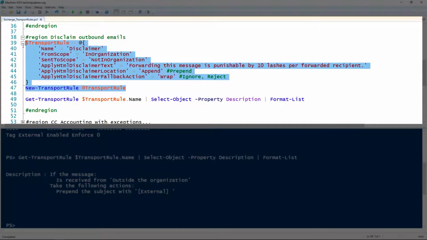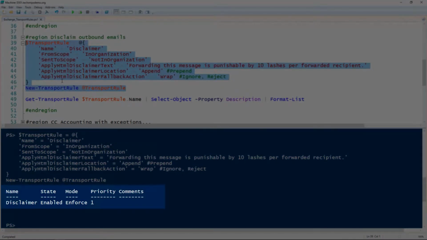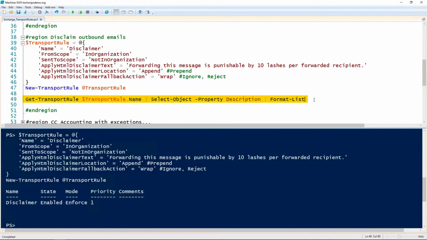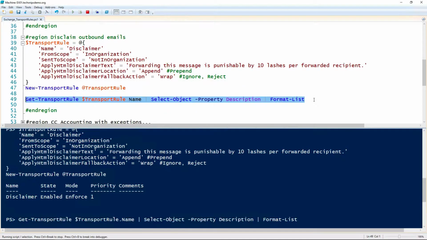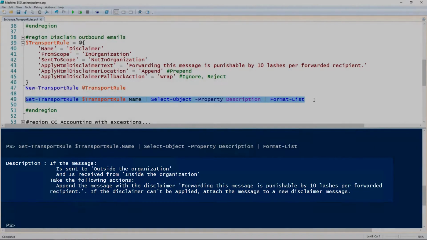So I'll go ahead and splat this to the transport rule variable, pass it to New-TransportRule, and there, we got good output. So I'm going to use the Get-TransportRule cmdlet again and look at that Description property. And there we go, we can see what that rule actually does.